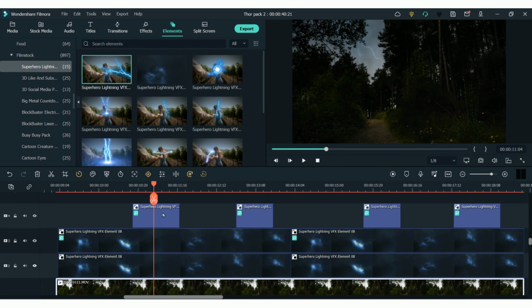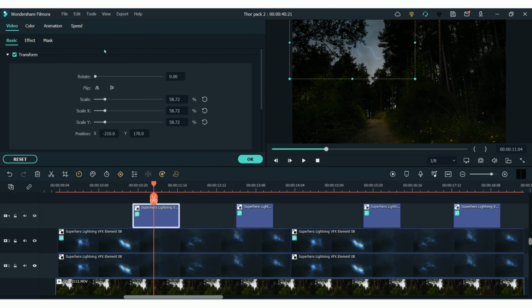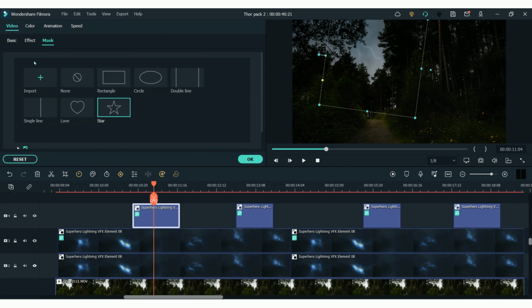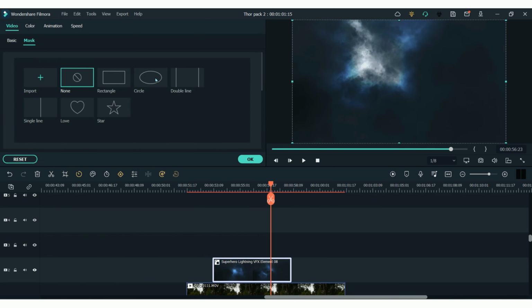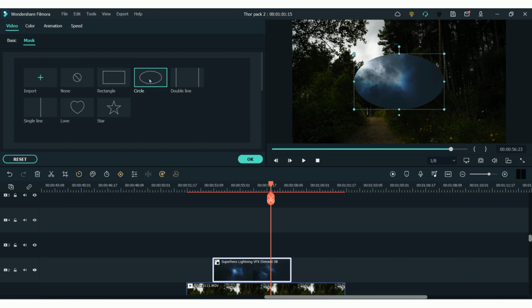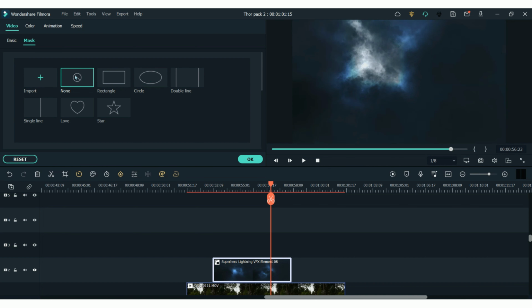So to add a mask, just click on the effect and find the tool in the settings that says mask. You can see that there are different shapes that you can choose from, and this will essentially show your effect or element in that particular shape. So you can see that if I click the circle, the element turns into a circle. If I click the rectangle, the effect will become a rectangle. So of course it will completely depend on your clip as to what shape mask will be best.